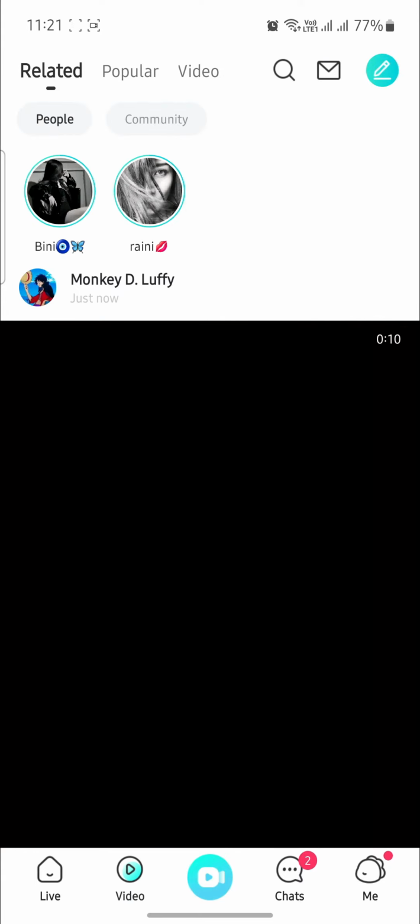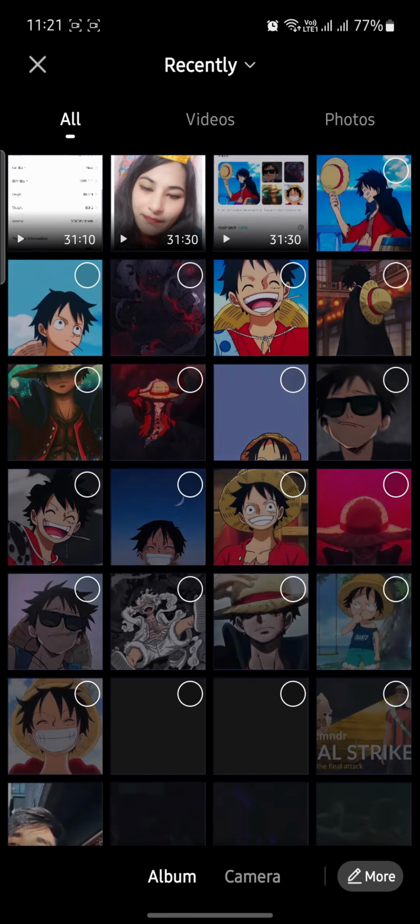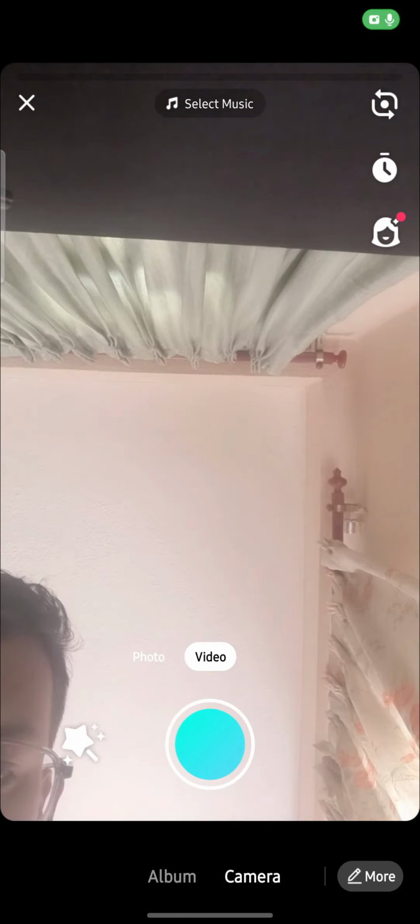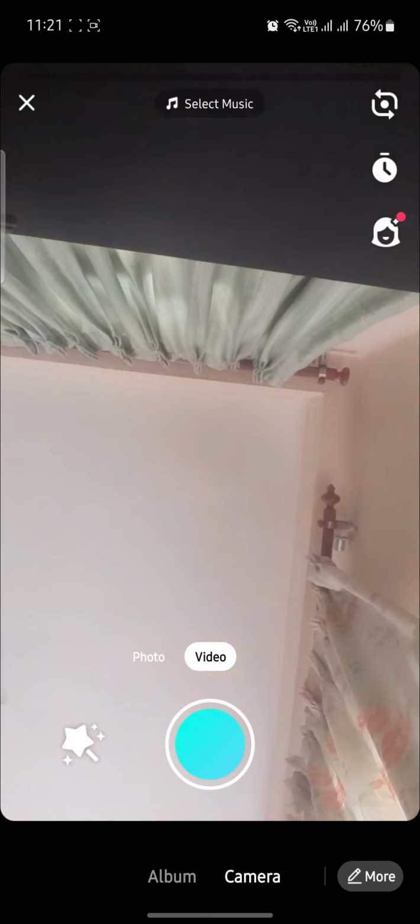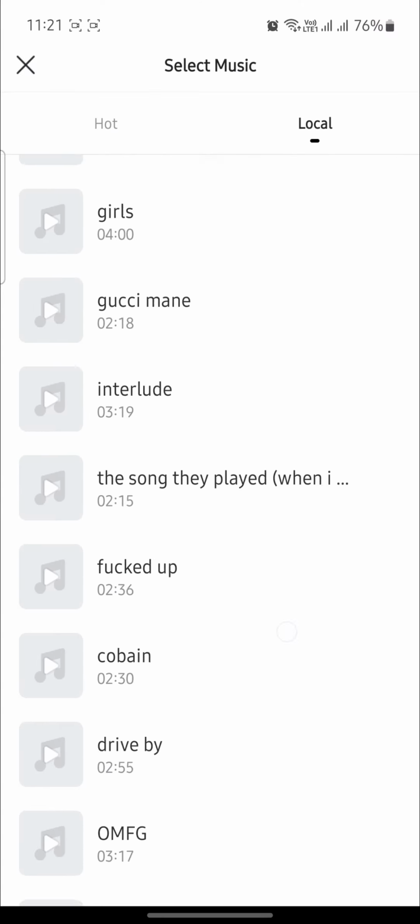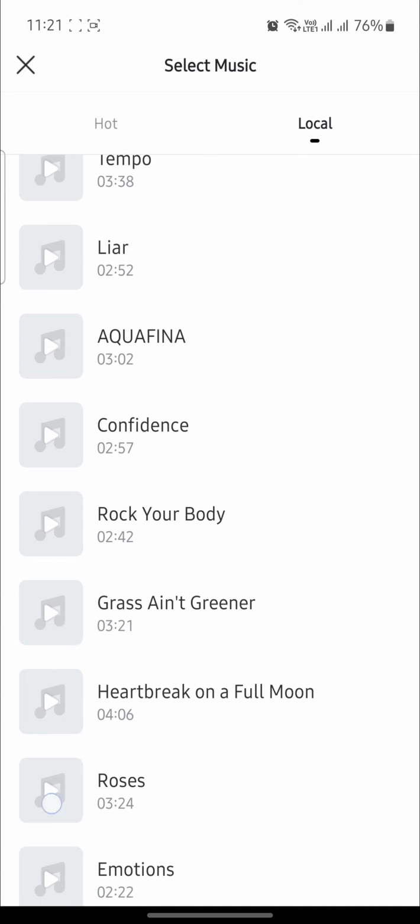If you want to add video, go to the video and then go to Edit, record a video of your choice. Click on the tick mark, and then click on the audio button in the top right hand corner. You can choose from the music given or you can add your own. So this is how you add music in your Bigo Live.